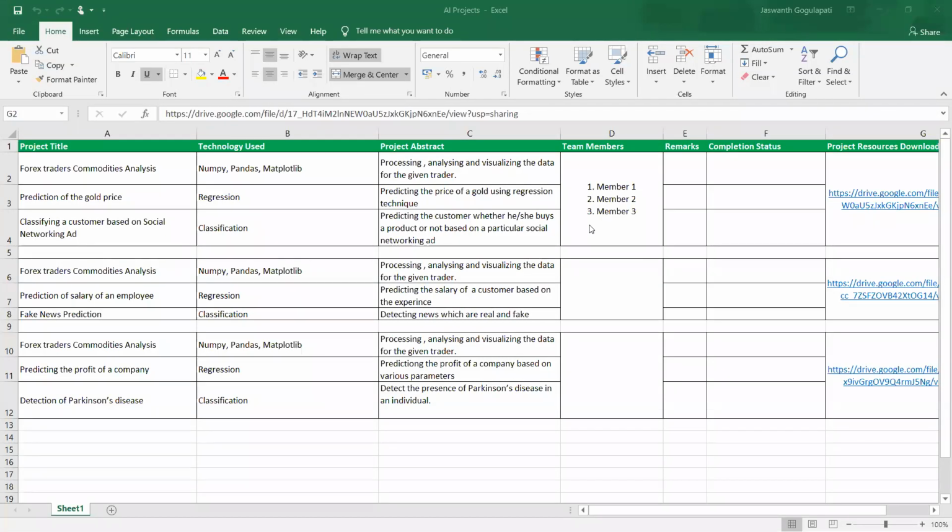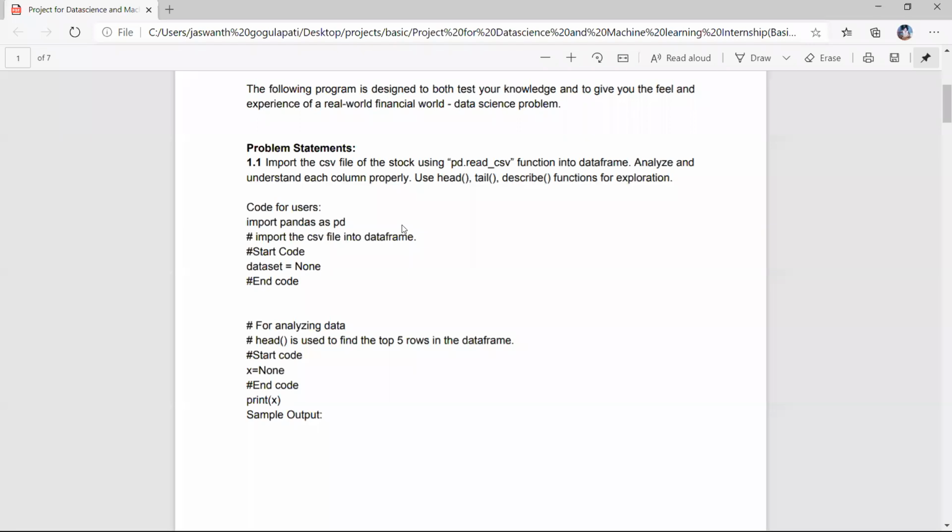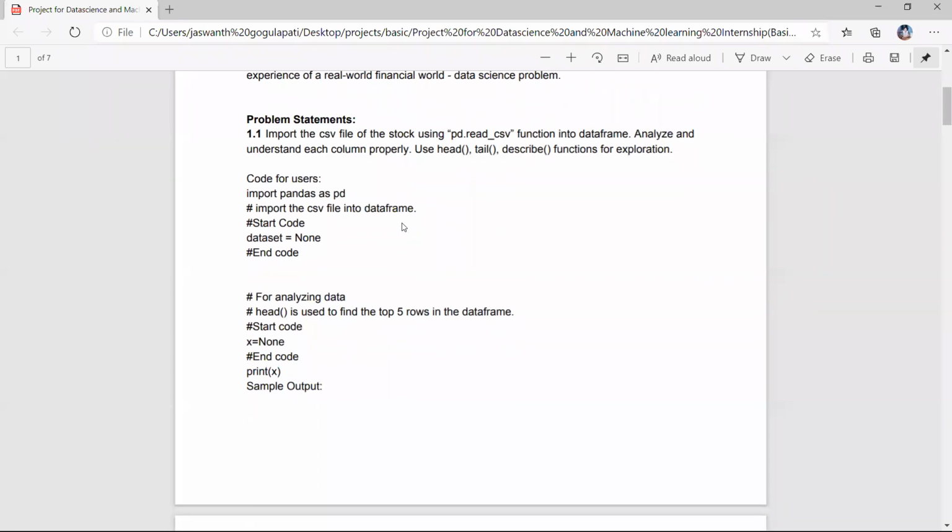Basically, our projects are divided into three modules: beginner, moderate, and expert. In all three categories, we divided each category into modules like NumPy, Pandas, and Matplotlib, and regression and classification. Now I'll say what exercises we'll do in NumPy, Pandas, Matplotlib in each category. In each category, we do manipulations and analyze the data set using Pandas, NumPy, and Matplotlib. At first, I'll start with the basic one.